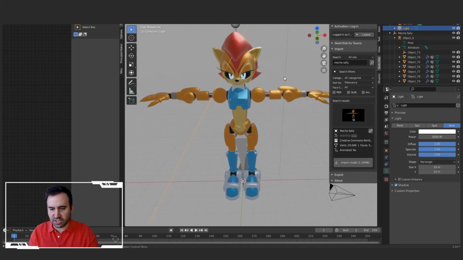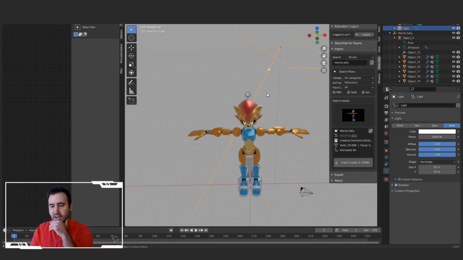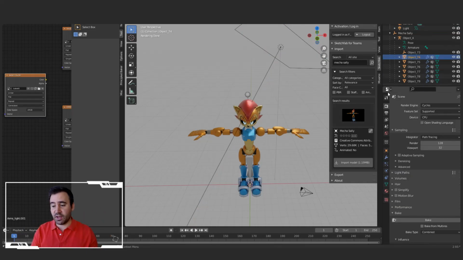All right, well, this is just an example. So you can make your lighting, you can put multiple lights in here, you can do it however you want. But this is now our environment that we're going to set up to bake. Okay, so head on over to the render properties. Make sure that your render engine is set to Cycles. Also make sure that all of your objects are selected here before you hit bake.